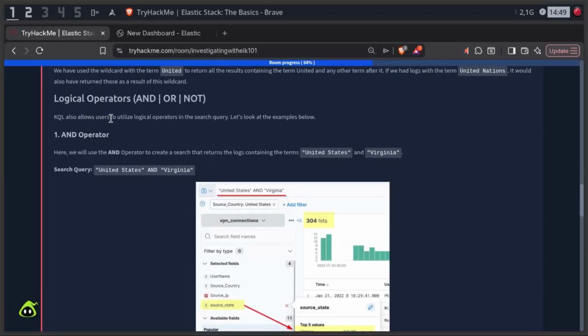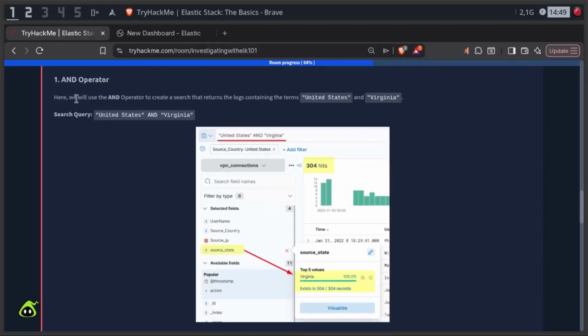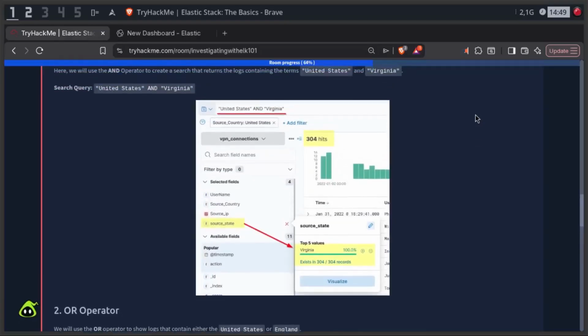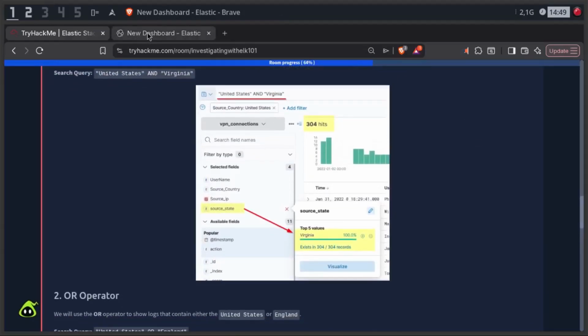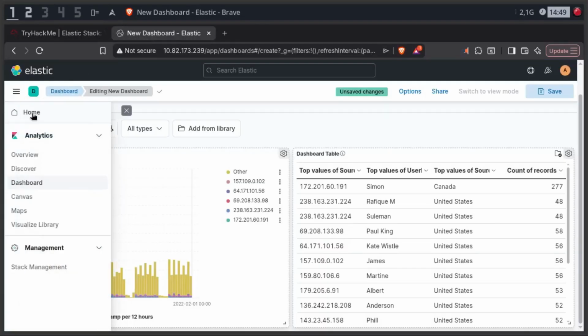KQL also allows users to utilize logical operators in the search query. Let's look at some examples below. AND operator. Here we will use the AND operator to create a search that returns the logs containing the search terms United States and Virginia. Search query being United States and Virginia. Let's go ahead and try that really quickly.